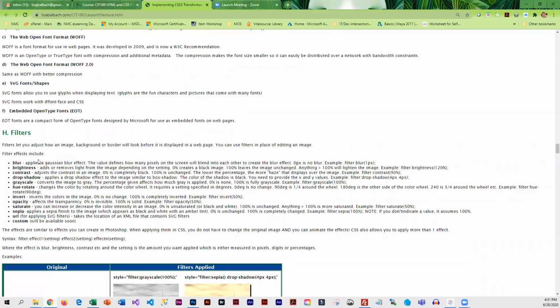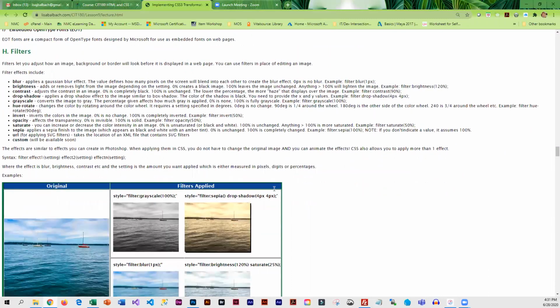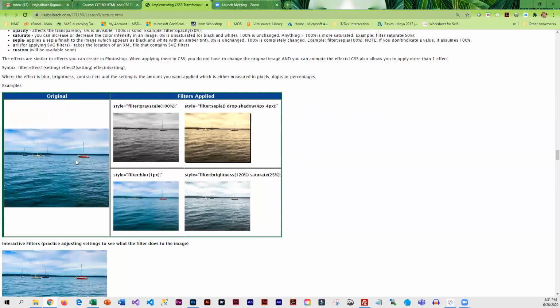We get down to filters. This is actually pretty cool because it lets you change the way an image looks without going into an image editor. You can take an image like this, a photo I took of Grand Traverse Bay, and you can change it to grayscale or sepia. You can add a blur to it.